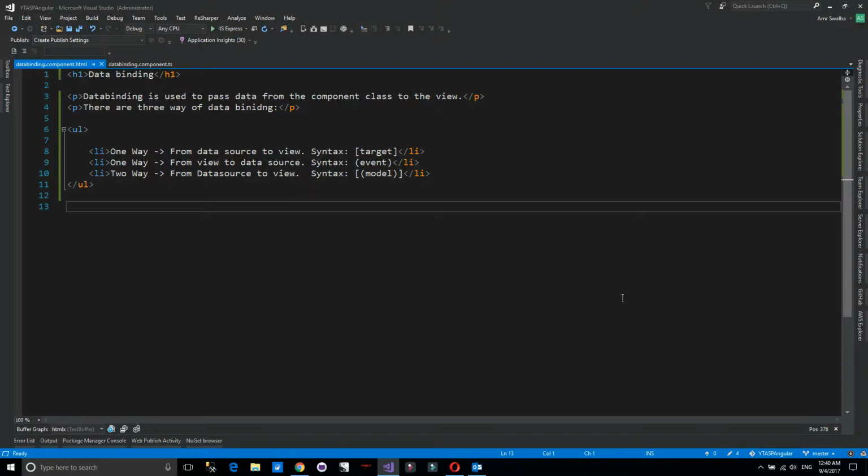In this tutorial, we're gonna learn about AngularJS data binding. So now, when we say data binding, we are talking about moving the data from the source, or from the component class, to our view. Now there are different ways to data bind inside AngularJS.